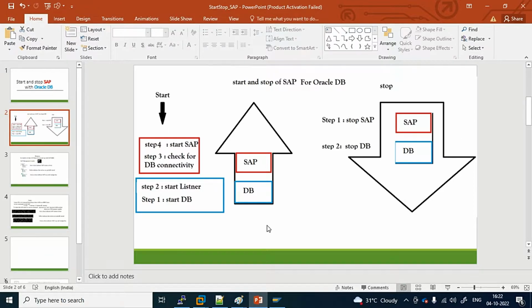Start will be like this, from DB to SAP. Stop will be from SAP to DB. So that's why I gave these arrow marks. So coming to the start procedure, step 1, start the database. We'll see how to start the database.